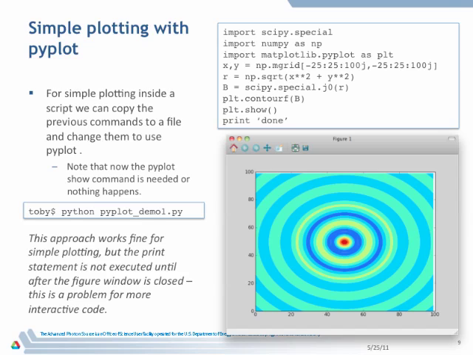Okay. If you want to do stuff in scripts, though, you probably want to do it a little differently. I would not recommend that you use Pylab if you're going to write a script. So here's the same plot, but now done as a script. So I pull in scipy.special, I pull in numpy, and I'm going to abbreviate it as NP, and I'm going to pull in the pyplot part of Matplotlib, and because I don't like typing that much either, I abbreviate it as PLT.